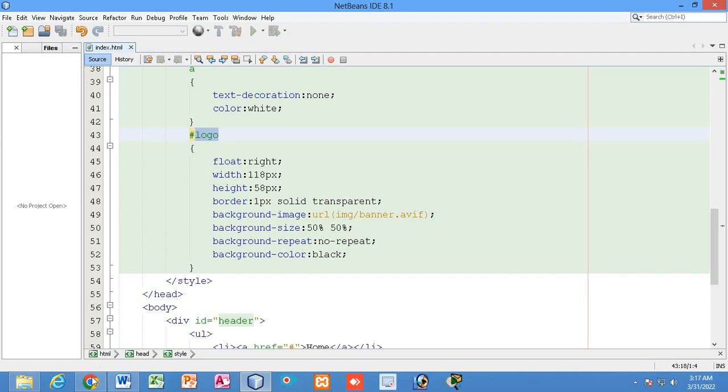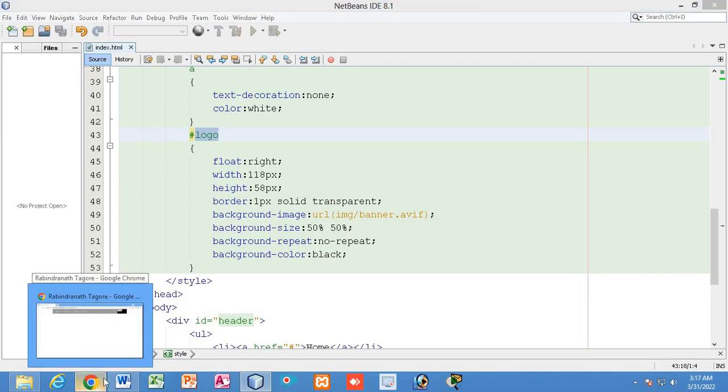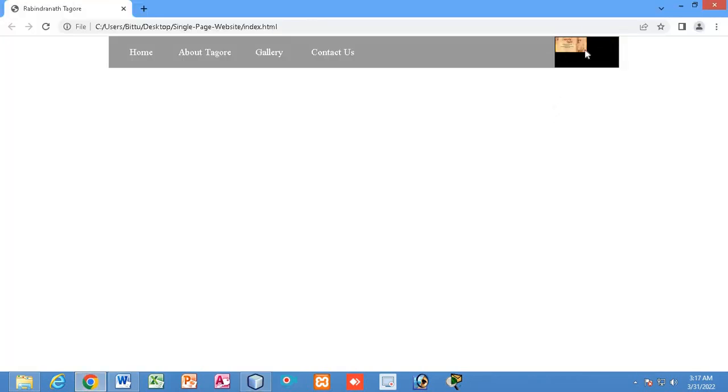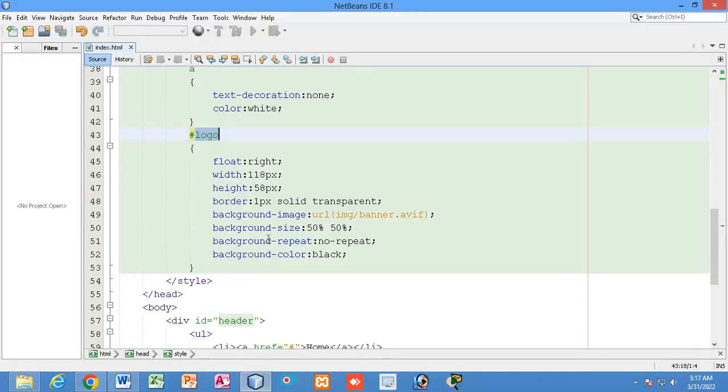And this image size I have given 50% width and 50% height, right? That is why it has taken this much height and width. And because I have also stopped the repetition process, the image has not repeated. Otherwise there would have been 4 images, the same image, repeated 3 times more.